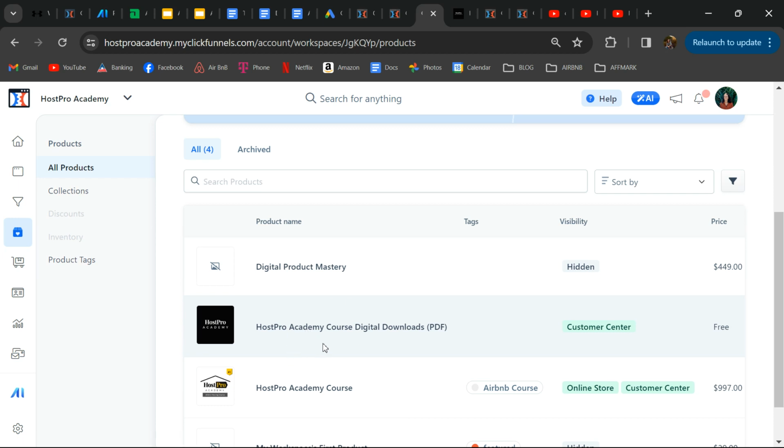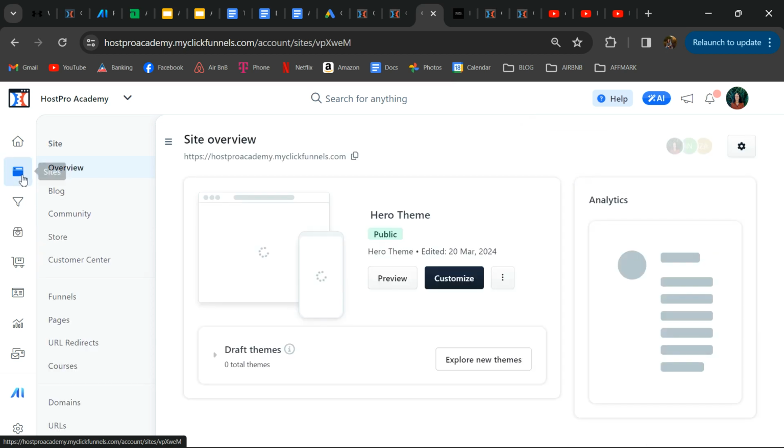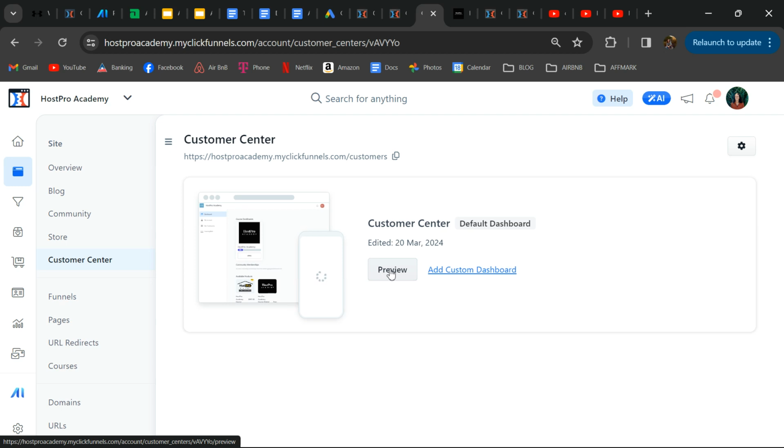And then once that product is using that template, that's when you say show it in the customer center, and then you go over to your websites, go to your customer center, and that's where you can edit that page. You can preview it, make sure it's showing up for your customers, right? So that way, all you have to do is make sure that your customers have this link. You can send it to them in an email, or make sure it's accessible to them once they buy your product. That way, they're able to go back and access all the digital files.